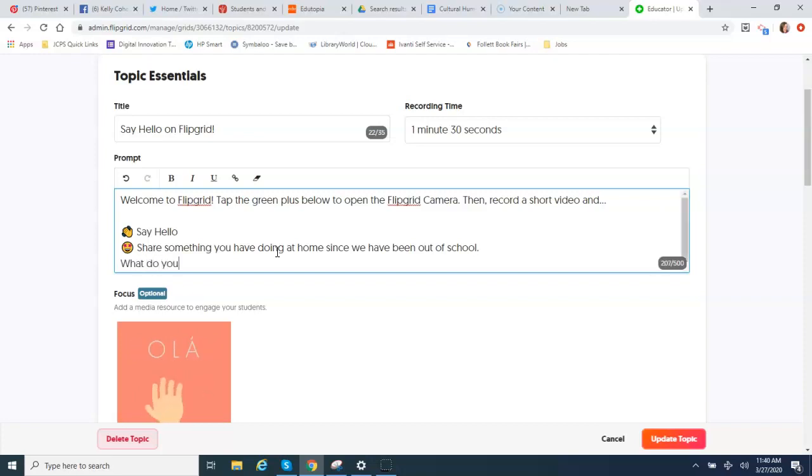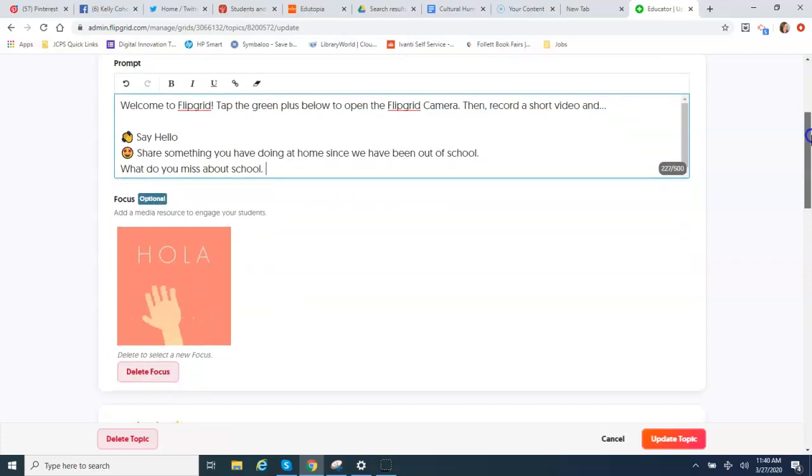What do you miss about school? Whatever you want it to be, this is just where they can read. It also has a place where it will read this aloud. I'll show you that in a minute on the student side.